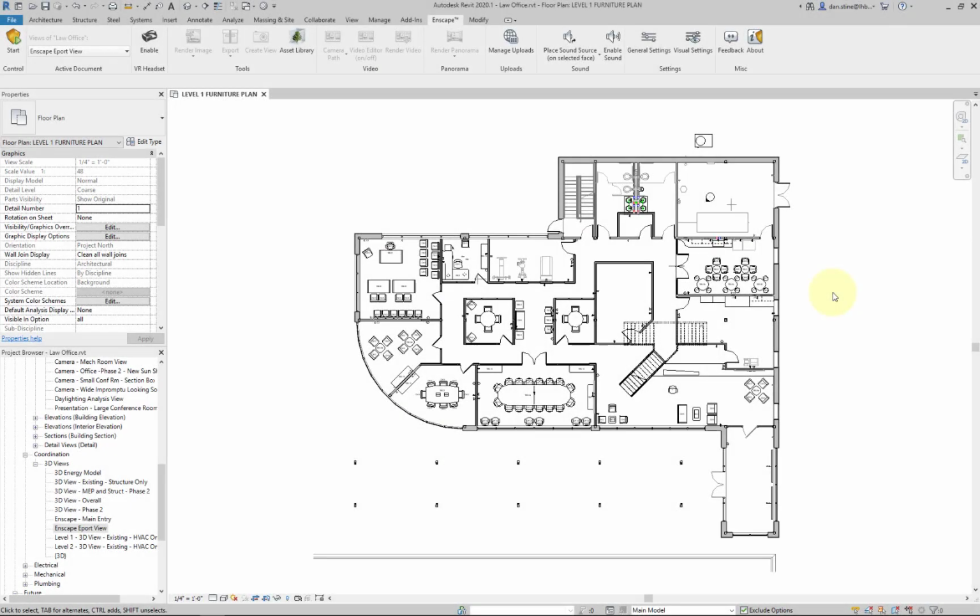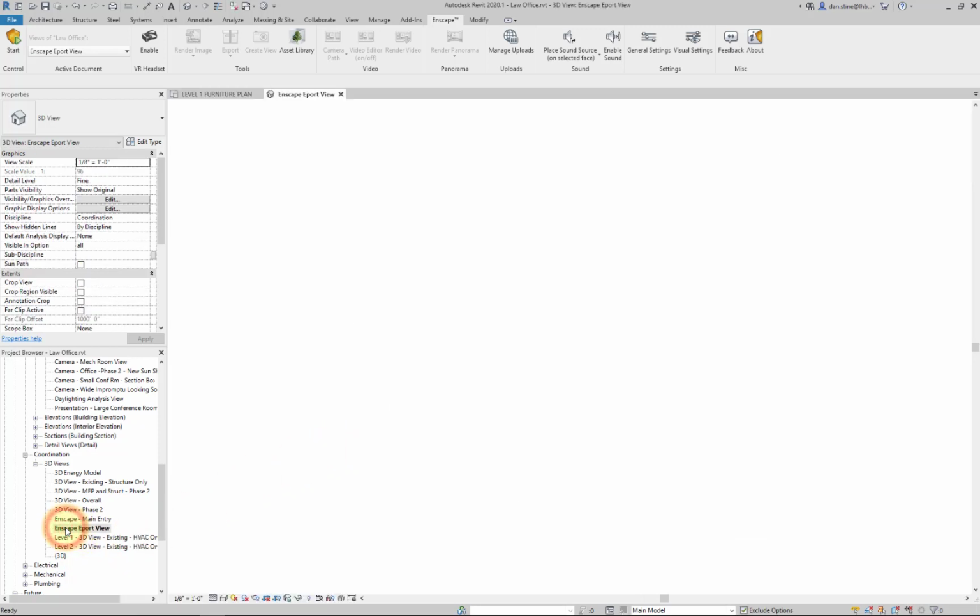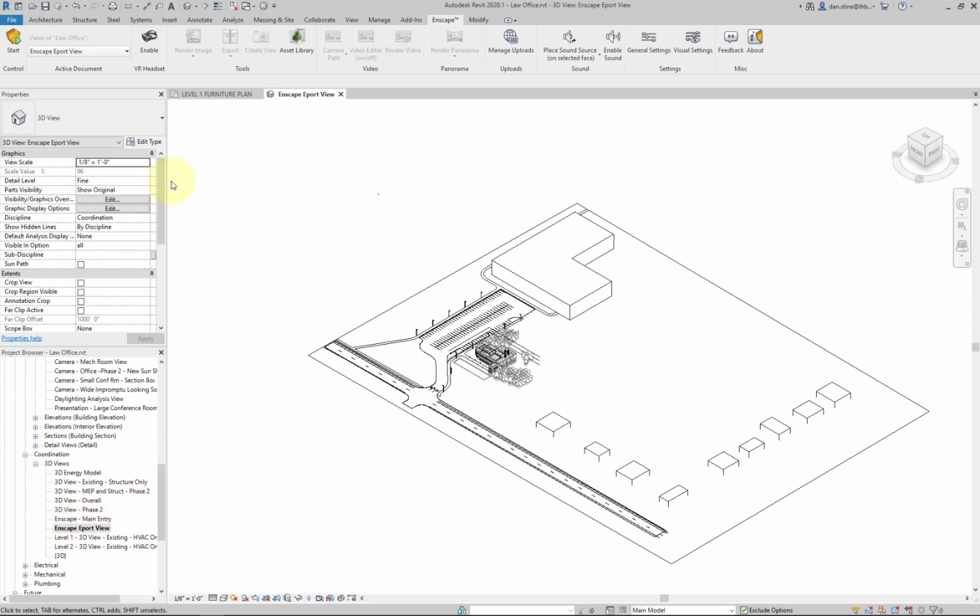In this video, we'll look at the various ways in which we can navigate an Enscape model. We'll just start out with the basics and build up from there in this course. So, building on the previous video, we'll open up the Enscape export view, and then on the Enscape tab in Revit, we'll click the Start button.